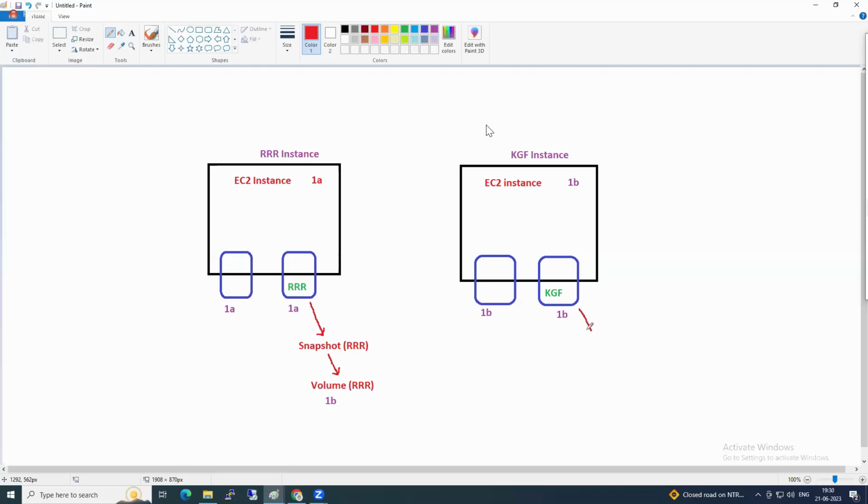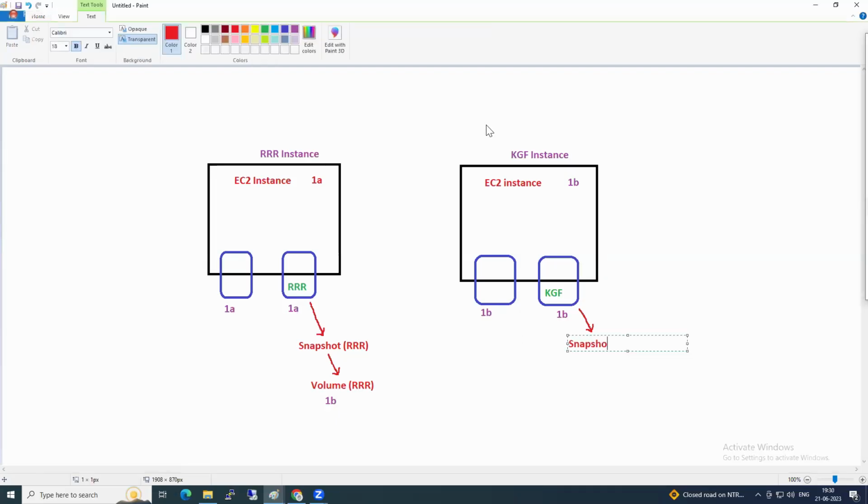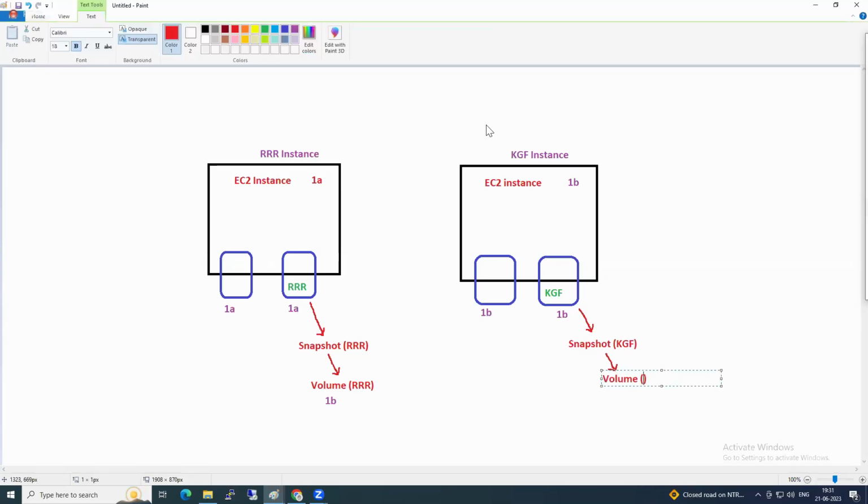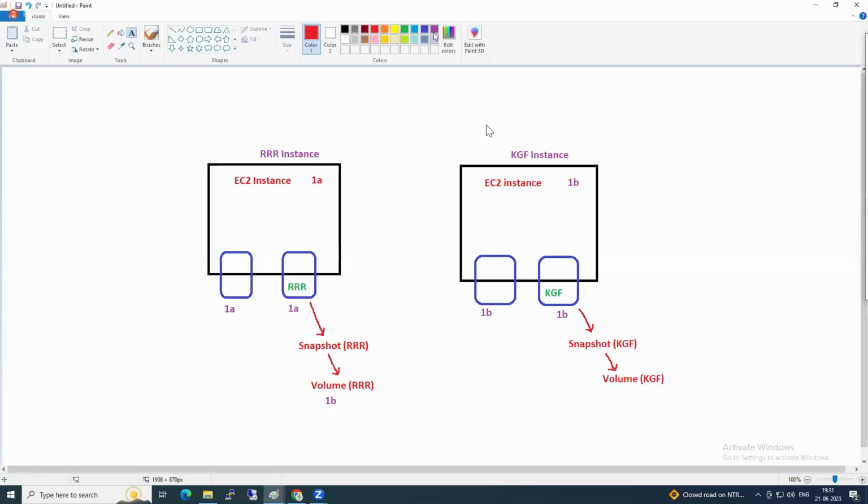So same thing here. I created a snapshot. This contains KGF. And from this snapshot, again, what do I create? Volume. What does the volume contain? KGF movie. And this volume should be in which availability zone? 1A. So can I simply attach this 1A volume here and 1B here? Yes.